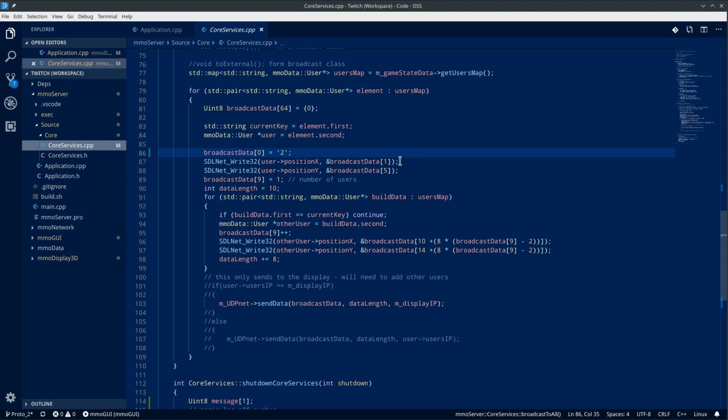So this is the other end in the server. The user's position X is given to us from here. It's in the broadcast and it's coming to the display via broadcast data, data length, and display IP, which is good. What have I done wrong? Can I see anything in here? Is there any reason for that to be added to in this statement? No. No.